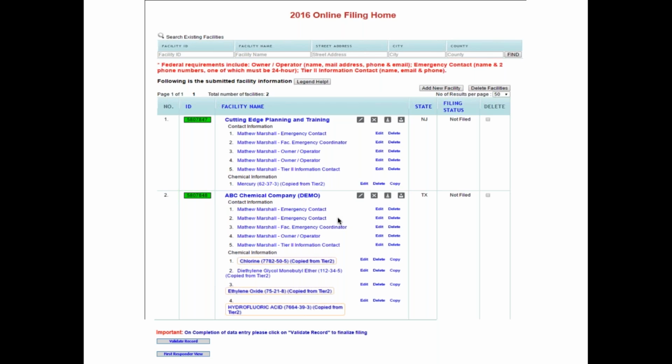Underneath that, you'll see the submitted facility information, and then Legend Help. Under Legend Help, this will help you determine what the buttons on ePlan mean. On the right-hand side, you'll see Add New Facility. This is if you need to add a new facility to your filing. And then the next one is Delete a Facility. This is where you can delete your facility.